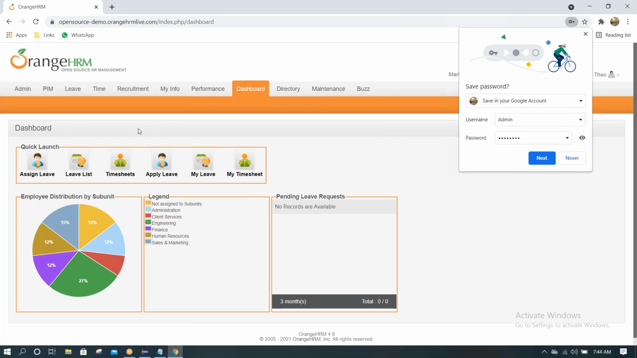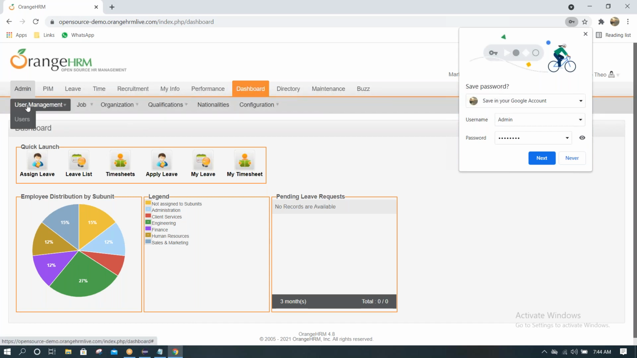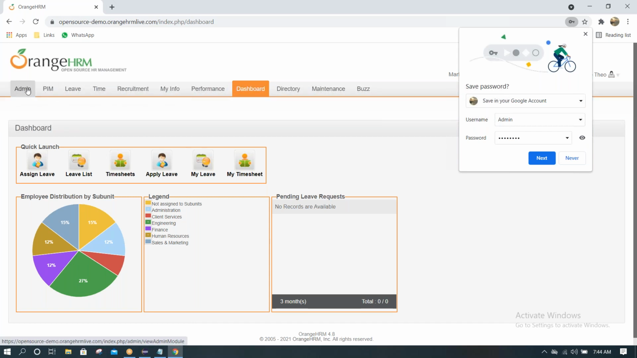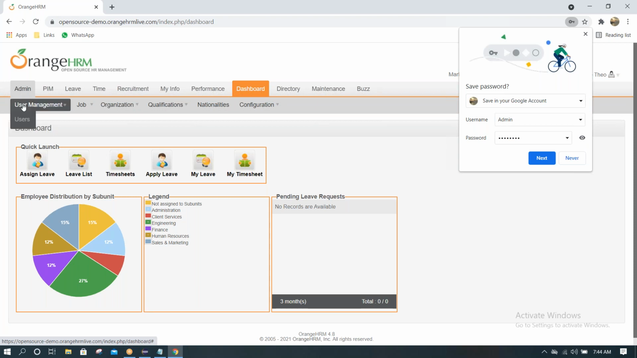Here you can see we cannot click on the element directly. Once we mouse over, then only we can click on that. So if you want to select or click on users, we need to mouse over admin, and then after mouse over on the admin element, again we need to mouse over on the user management, then we need to click on this users link.